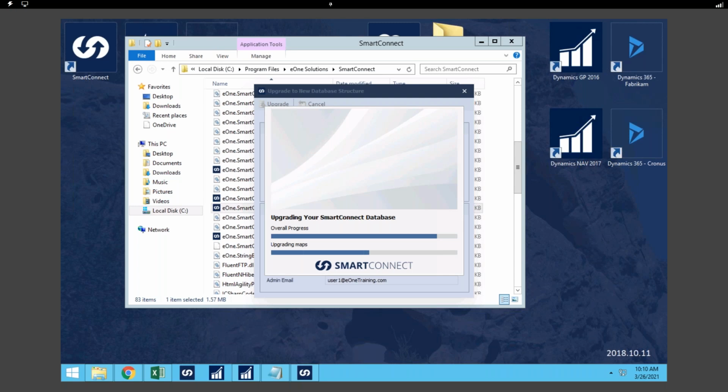If for some reason your upgrade fails, or you find enough maps didn't go across that you want to go back to 2018 and fix those, all you have to do is uninstall SmartConnect 2021, then install SmartConnect 2018 again, point it to your existing 2018 database, and you can log in, make your changes, and then go through this upgrade process a second time. Point it and move it all to that new database.